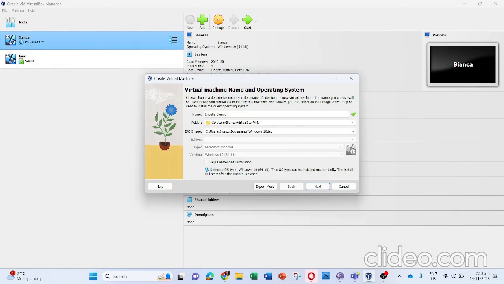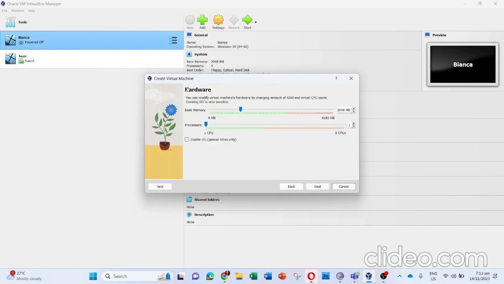So, right after ma-set up yung name, yung folder, yung ISO, don't forget to tick the skip unattended installation. Okay? So, i-click nyo yan. Then, click next. So this time, yung hardware, you can modify virtual machine hardware by changing amount of RAM and virtual CPU count. So you have to configure yung mismong RAM na gagamitin natin for this operating system. Pwede nyo siyang i-adjust higher dun sa default. Adjust nyo lang siya, any size, pwede. Same thing with the processor. So for example, isa-set natin siya ng 3 and then click next.